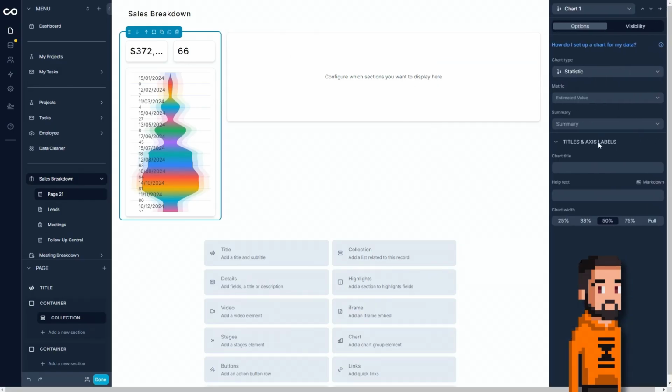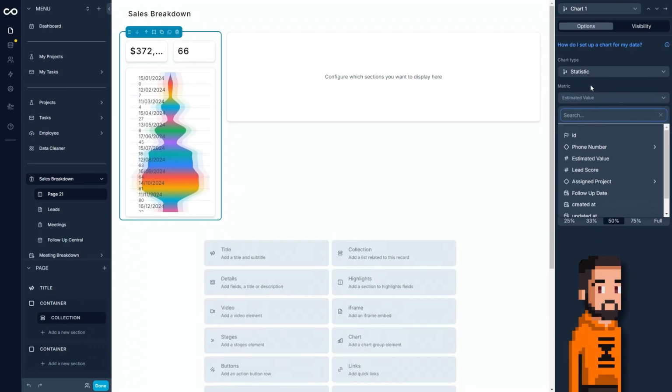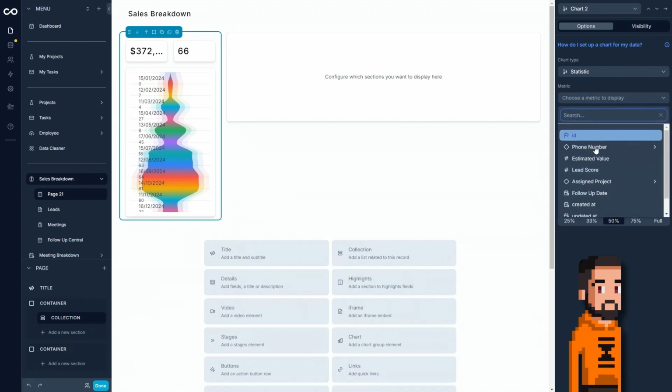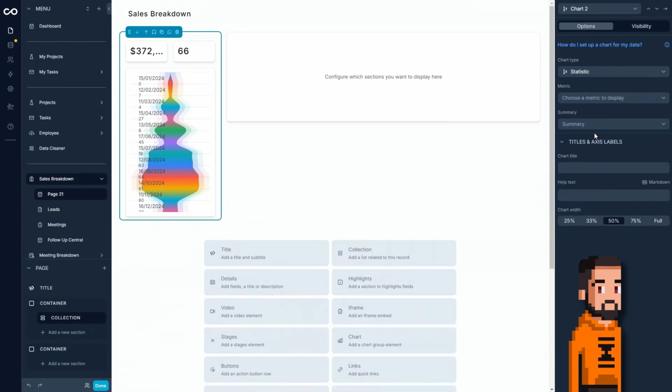I'm also going to change this to make sure this is a sum, so it just adds everything together. Perfect. Now I'm going to do a similar thing for the second one, which is going to be another statistic. But in this example, I just want to count how many leads we actually have. So for this, rather than sum, I'm going to put count, and that's going to just show us the different leads we actually have in the pipeline.